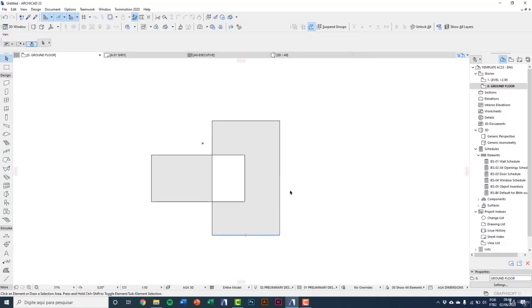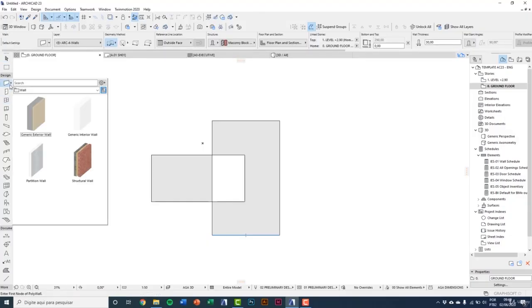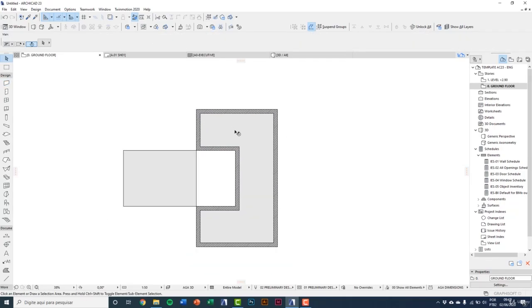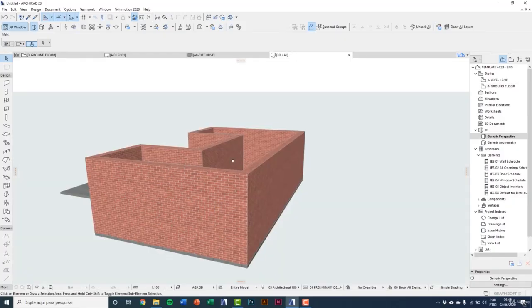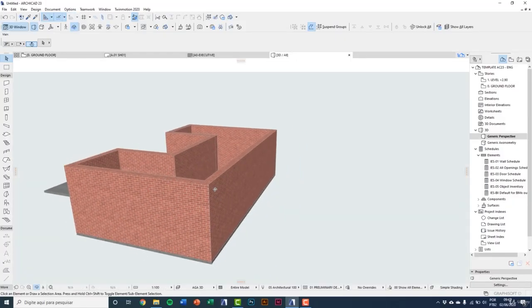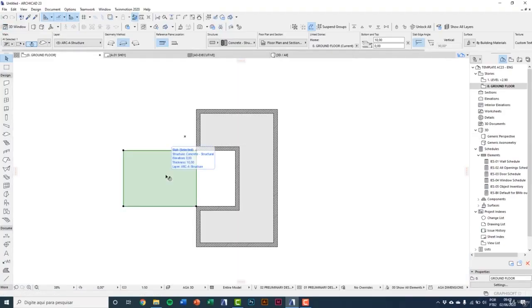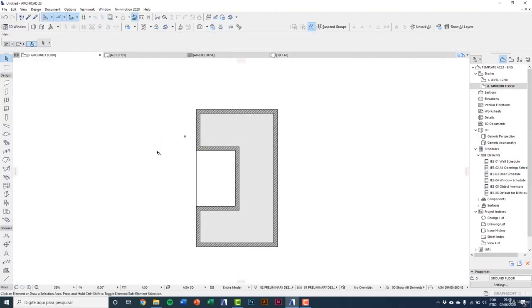With wall tool, it's also possible to use magic wand. Select the wall and pressing space bar, you can see the blue lines preview. Do the click and the wall is done. And I can check these walls in 3D. I will erase this slab and lines.